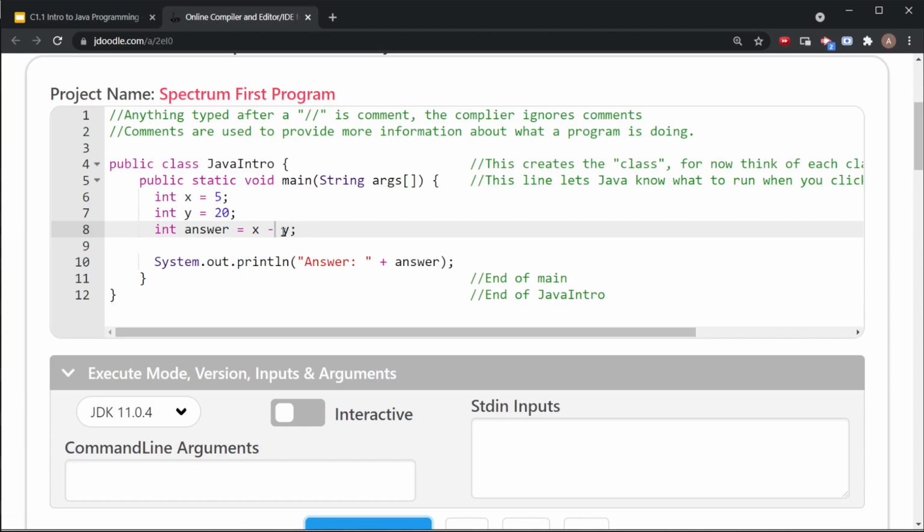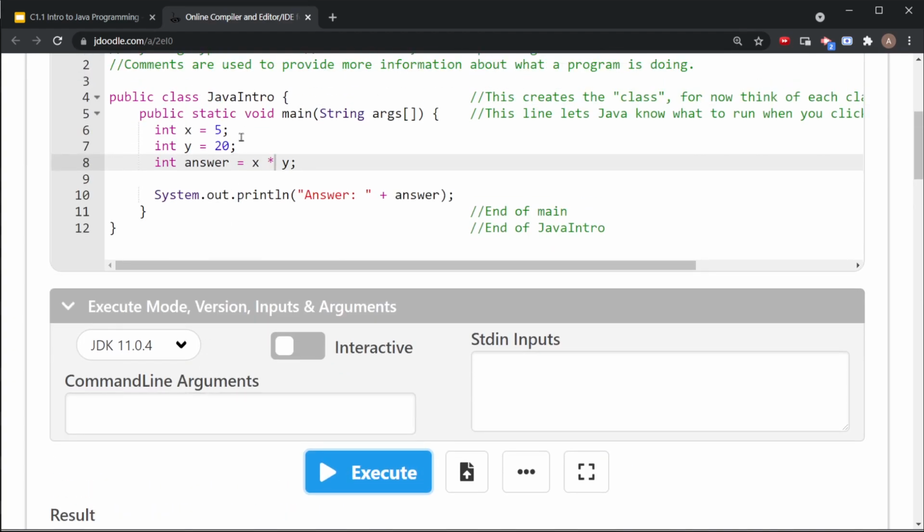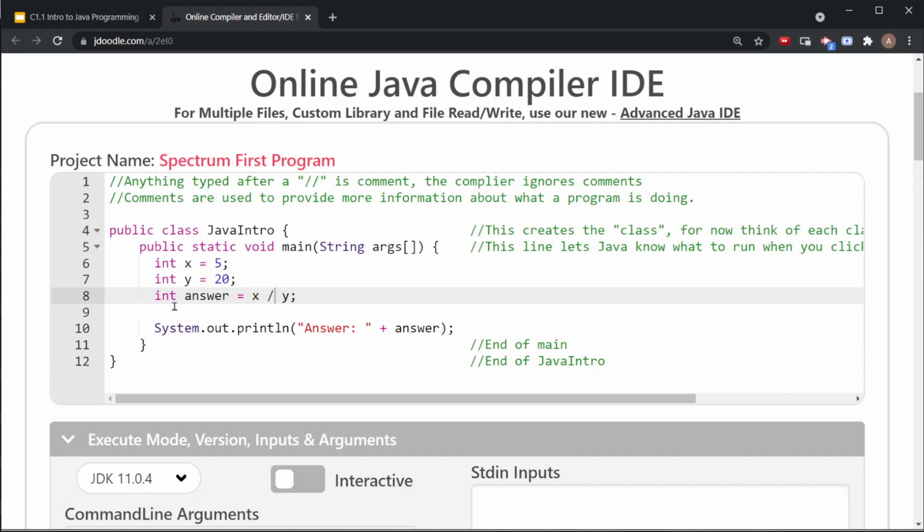We can do multiplication. Oh, I'm not actually clicked in. There we go. We do multiplication, and we should get 100. 5 times 20 is 100. Now when we do something like division, that's where we get different results. If we do 5 divided by 20, because we're still using integers, it gives us 0, because it can't display decimal points when we're storing the value as an integer.